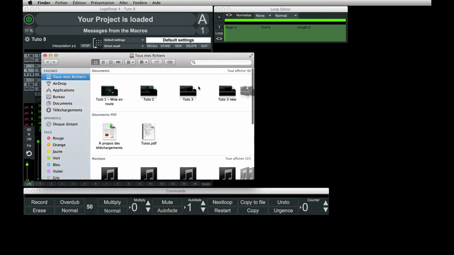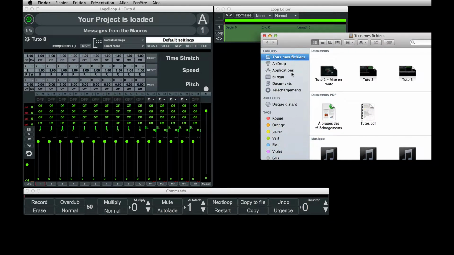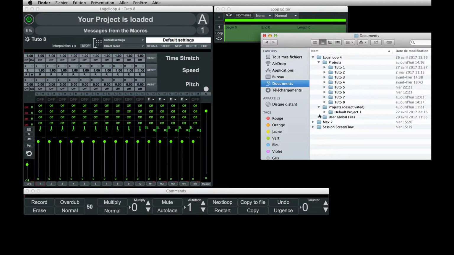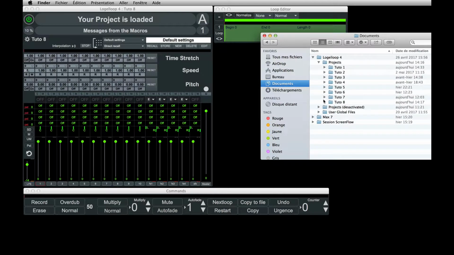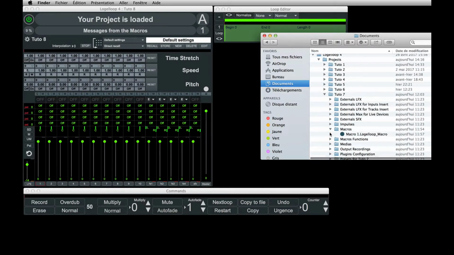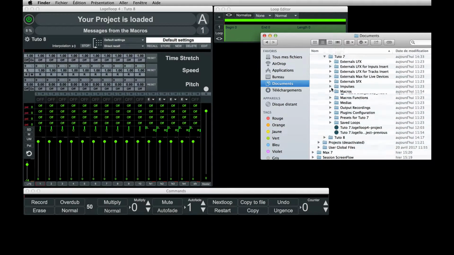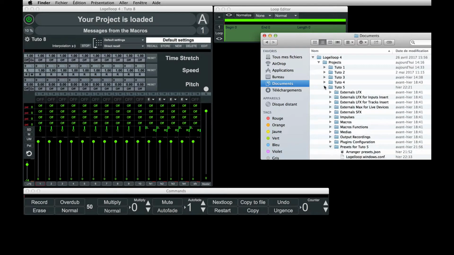Logelloop creates a separate folder for each project. This folder contains macros, media, output recordings, and presets, among other things. If you want to move a preset between projects, you can copy-paste it as long as you respect the file structure. I recommend keeping all your projects in the same place. This can be anywhere on your drive that you like, but saving and moving files will be much easier if all the projects are kept together.